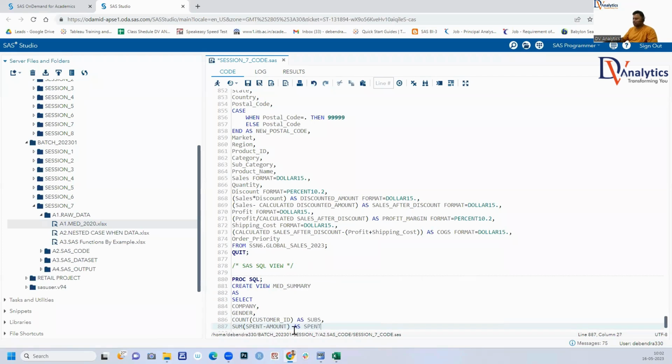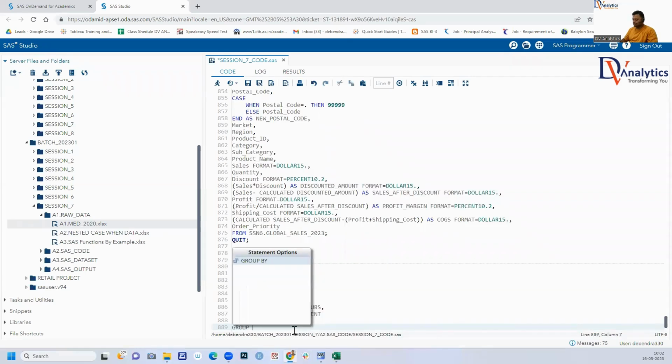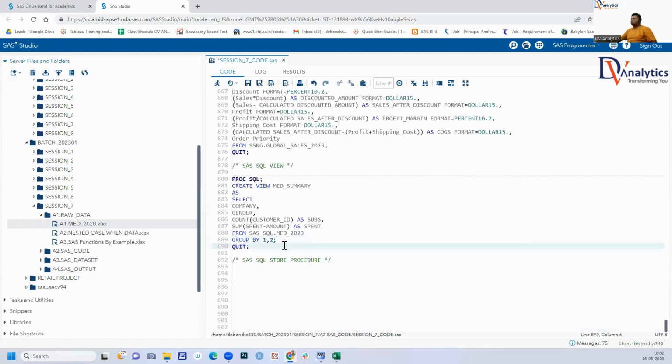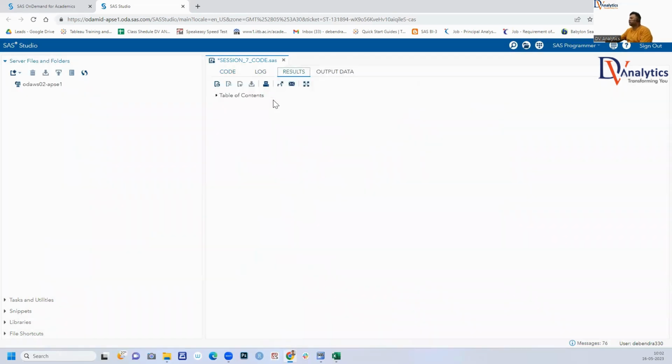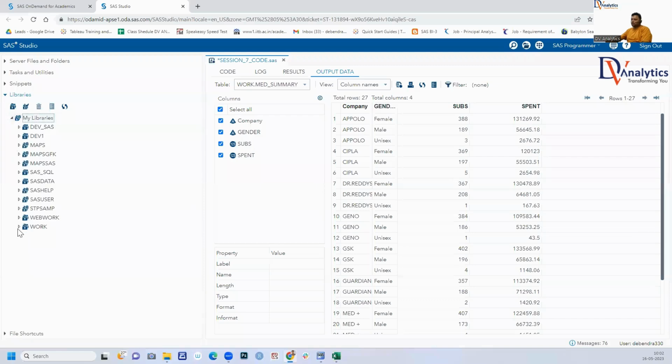As spent from SAS_SQL.made_2023, then what do you write here? Group by 1, 2. You write the program like this? Yes or no? Everyone. So when you run this program, it will create or store your view for you in which library? Work library.